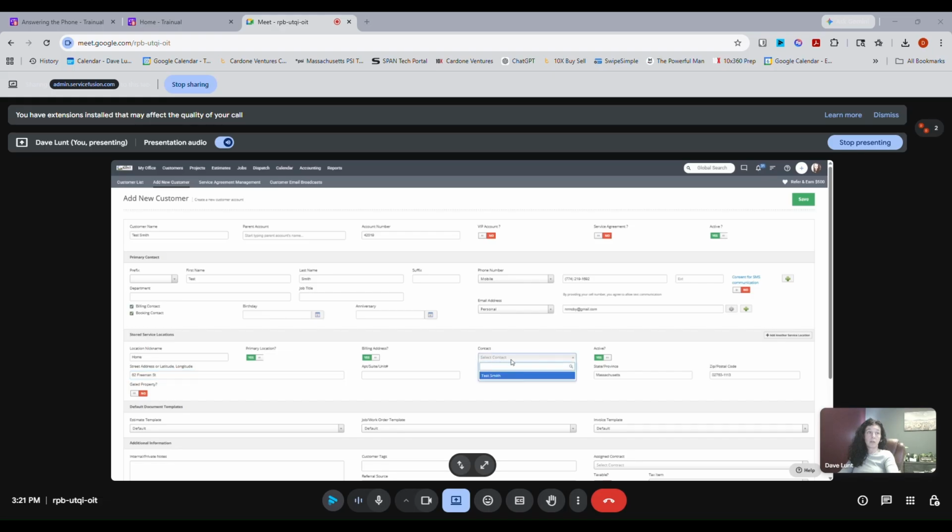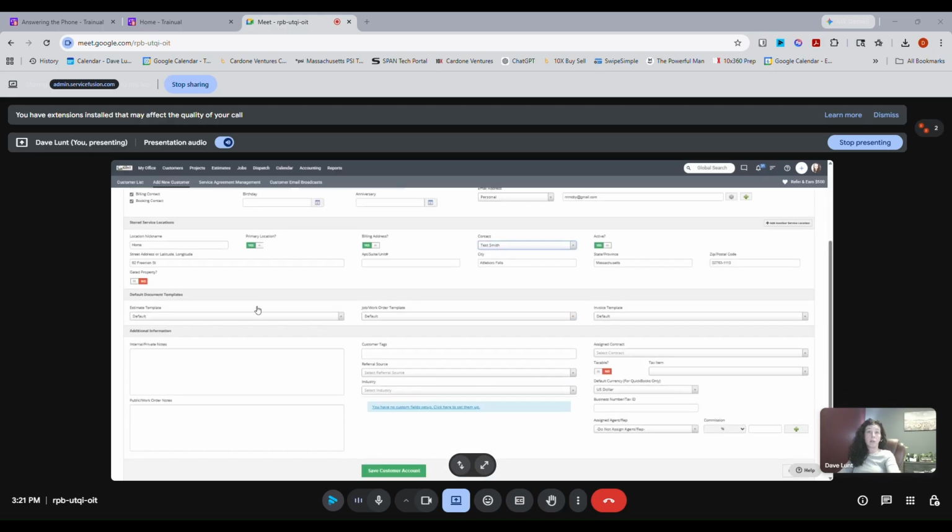You always want to select a contact as the person who's calling in, unless there's another person who is the contact that's going to be home, and then you can put them there. So we fill out all of the address information. We don't have to put in any sort of template at this point.